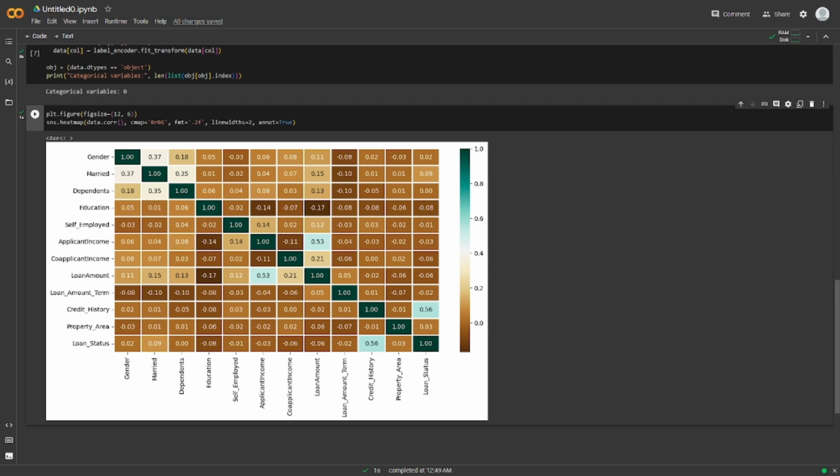We use plt.figure figsize 12, 6 to set the size of the figure. Then we use sns.heatmap to create the heat map, specifying the color map cmap BrBG, the format of the values, which is fmt equals .2f for 2 decimal places, the width of the line separating the cells, which was 2 here, and whether to display the correlation values as annotations, which annot equals True does.